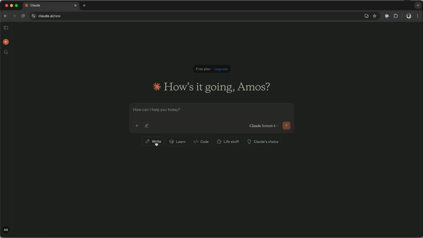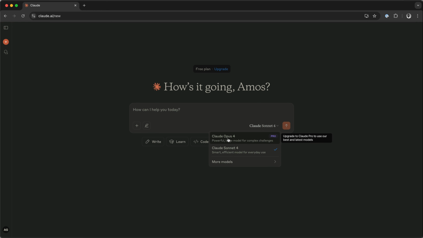So over here, you can use these models for a variety of things. You can use them for writing, learning, coding, and other stuff. With writing, for example, you can choose different styles. So all these styles are available. You can also create and edit your own style. Claude Sonnet 4 is free. However, if you want to use Claude Opus 4, you should upgrade your account.